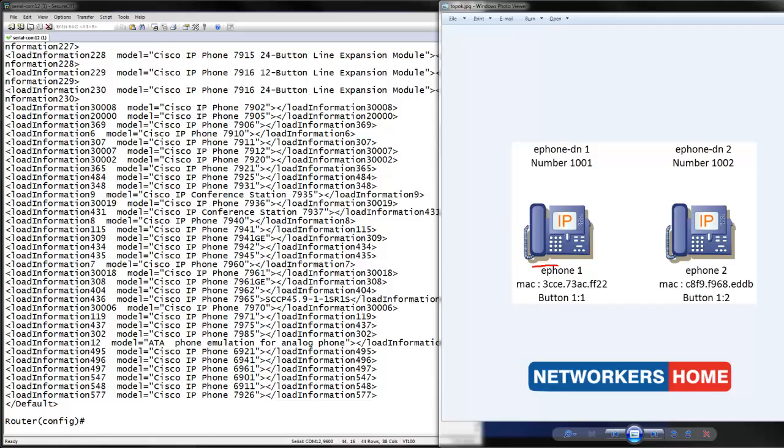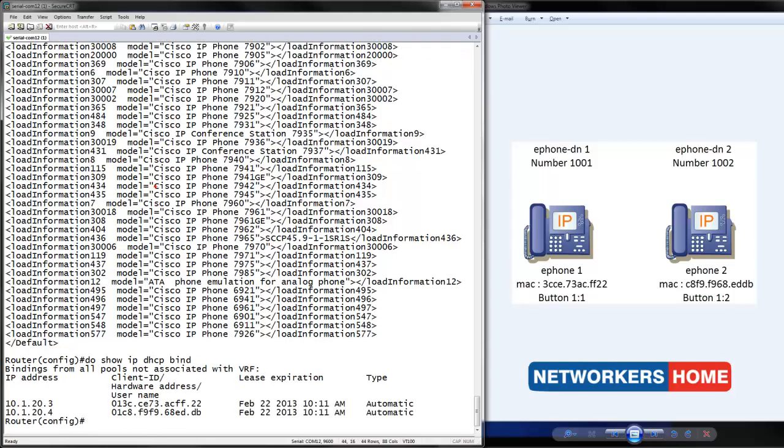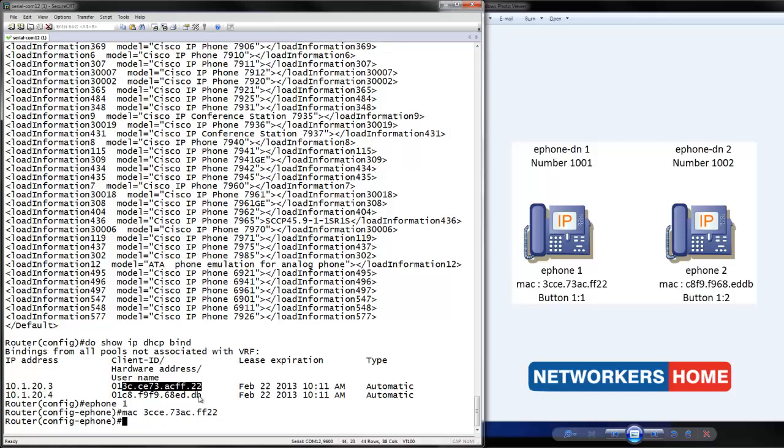I am now going to register ephone 1 with this MAC address and ephone 2 with this MAC address. The show ip dhcp binding command shows me the MAC addresses of both the phones. To enter into configuration of ephone 1, I simply type ephone 1 followed by the keyword mac and the MAC address. The mac command takes in a MAC address in the dotted triplet form, so I need to adjust the dots. I'm going to do the same thing for ephone 2 now.